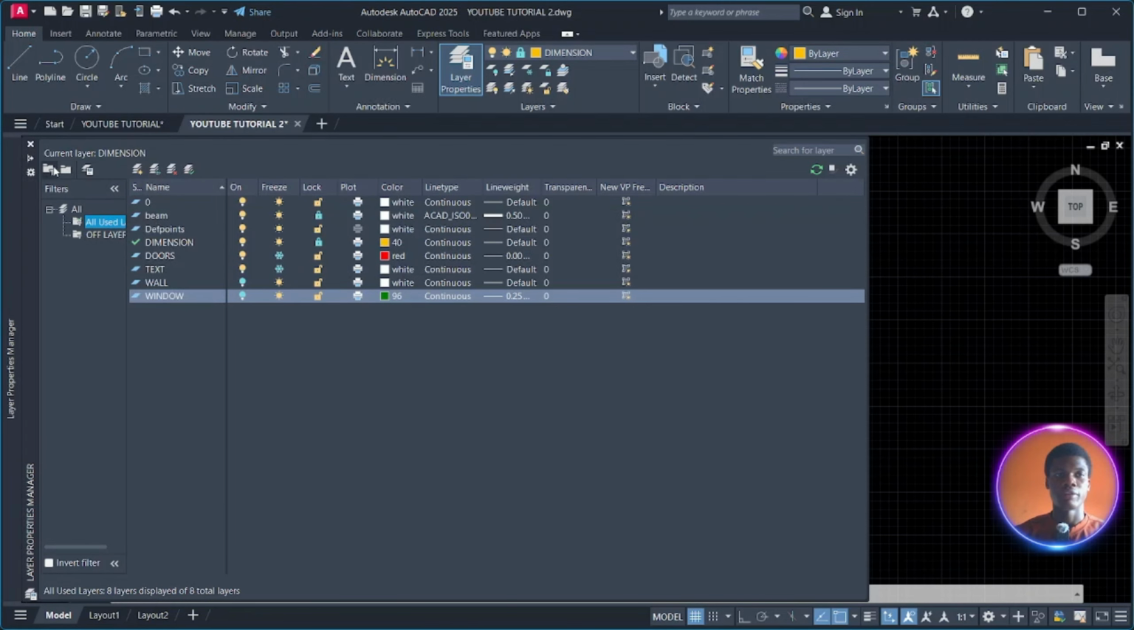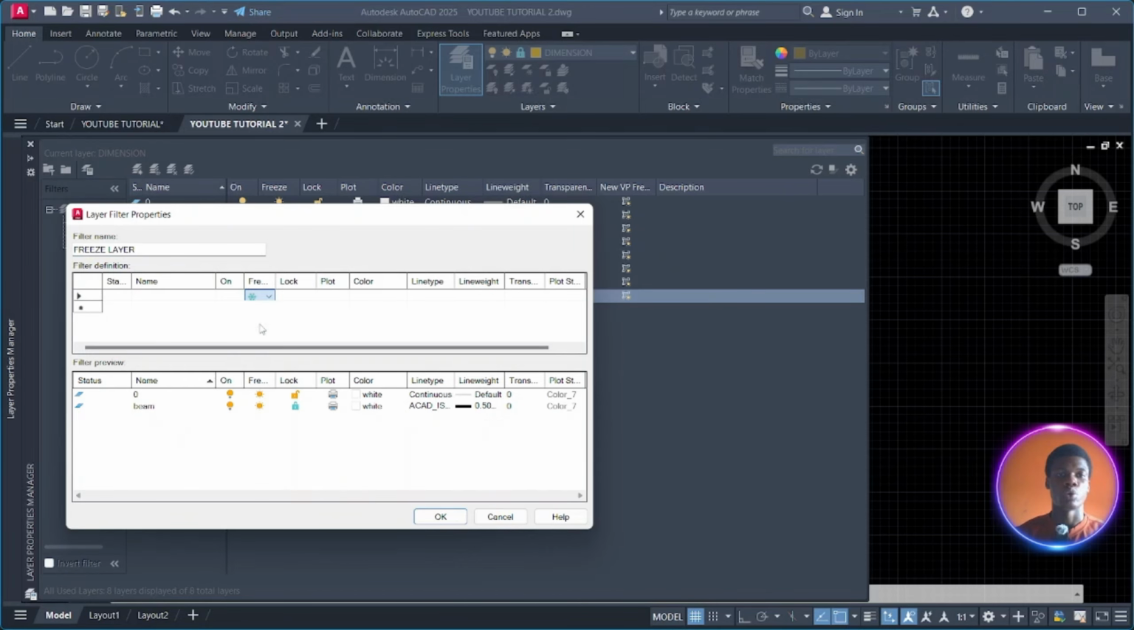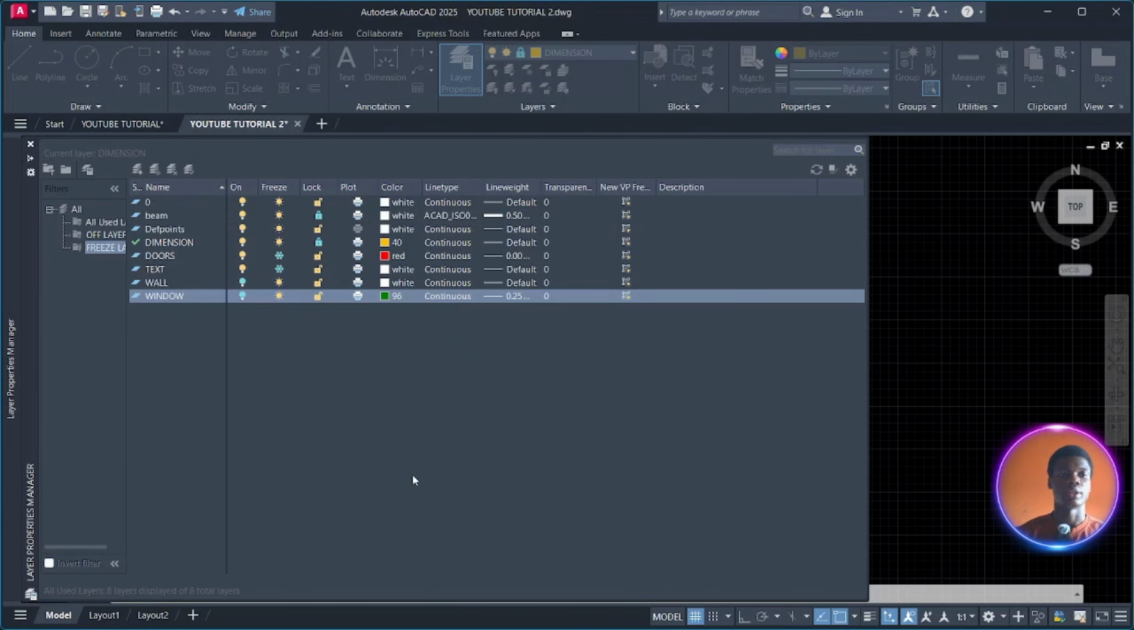Let's do it again for the freeze and the logged one. Okay, so I'm going to do freeze layer. I'm going to come to this place, freeze, then this drop down here, which is actually not showing anything, I just click on it, and then I want to filter only the freeze ones. Okay, and then I'll click on OK.